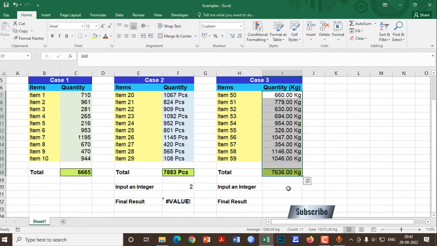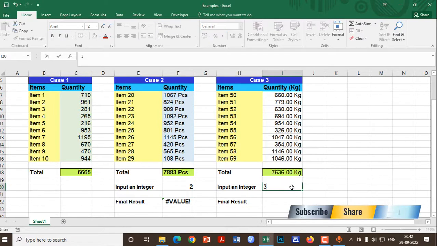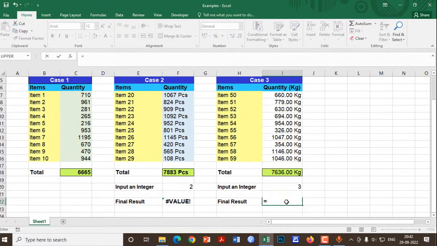Okay, this data is numeric type data, so we can easily add an integer with it: equal to total plus 3.